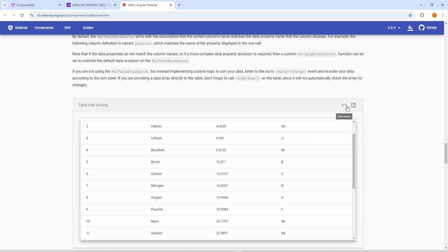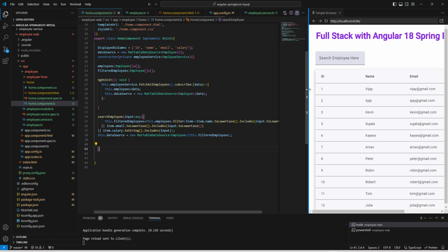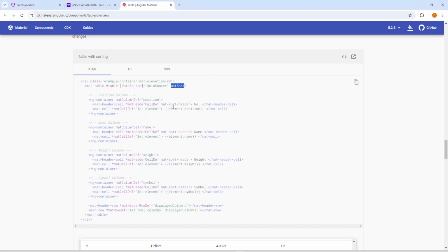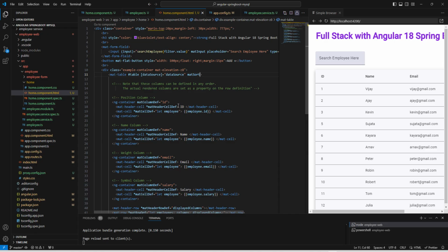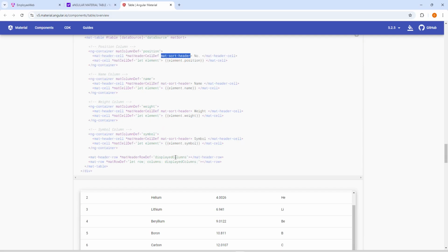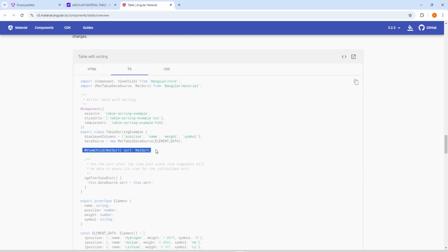Now here we can see we need to use this MatSort at the table level first. We can go here, and add MatSort at table level first. We can save it. Next thing, we need to add this MatSort header for all our columns. We need to add it at ID level, its name, its email, and its salary. We can save it. Now next thing, inside our TS we need to use this variable for sort.